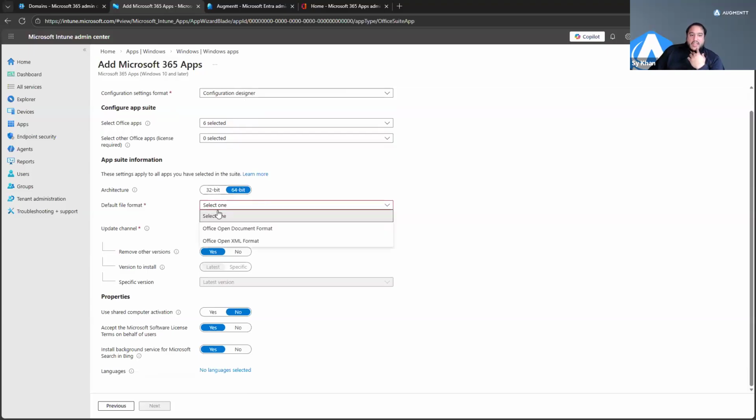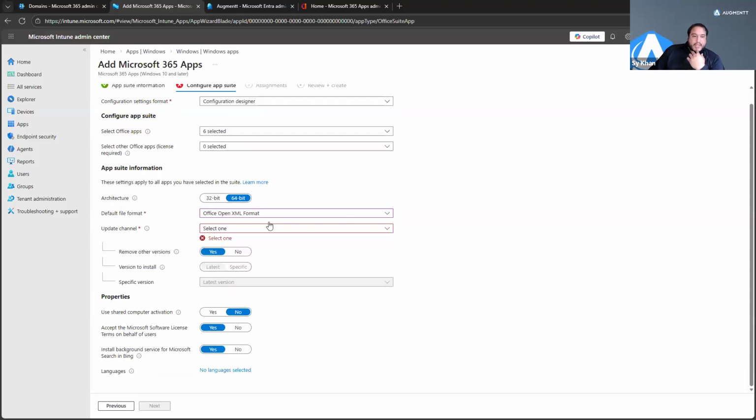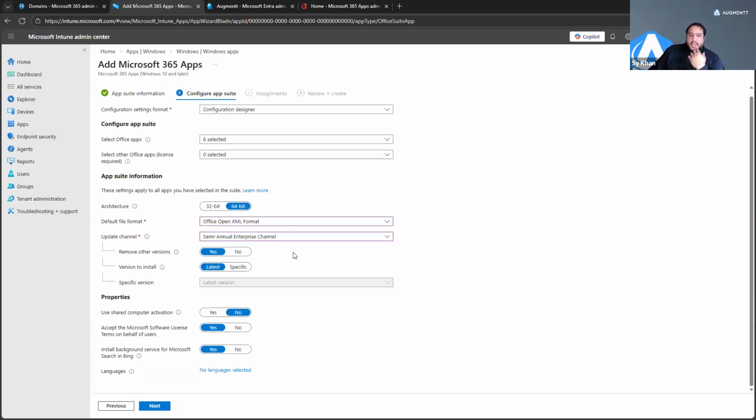Default file format, it's up to you what you want to use. I use OpenXML. And then update channel. Best practice depends on your appetite for updates. Semi-annual enterprise channel is going to be the least disruptive to your clients because there won't be a lot of big feature updates in place. If there were big changes from Microsoft that could break things, that's kind of smoothed out by then.